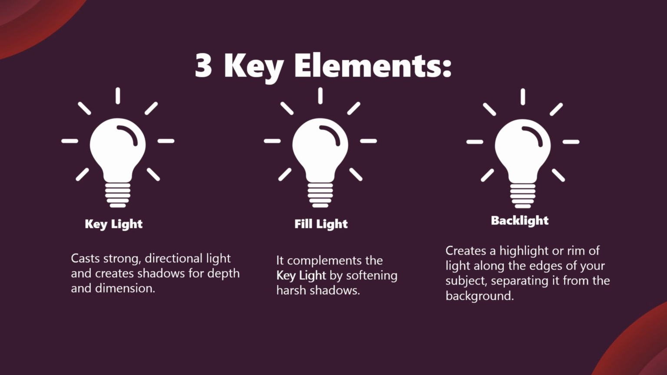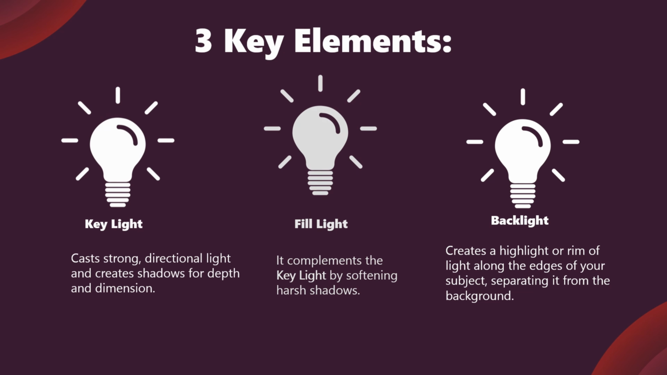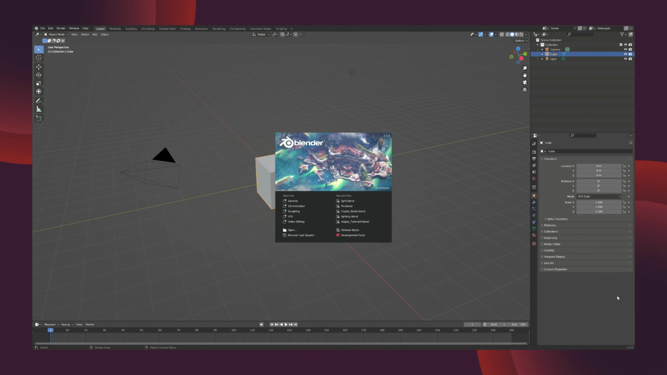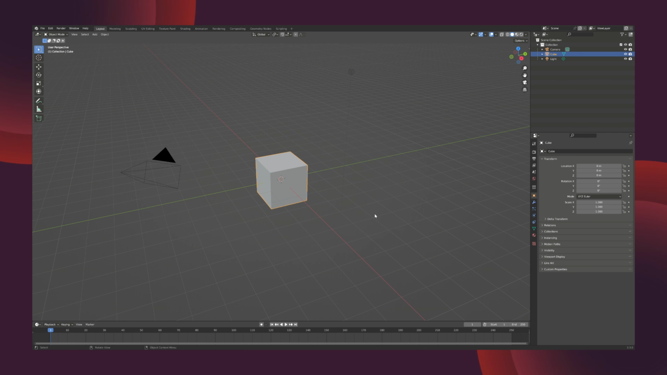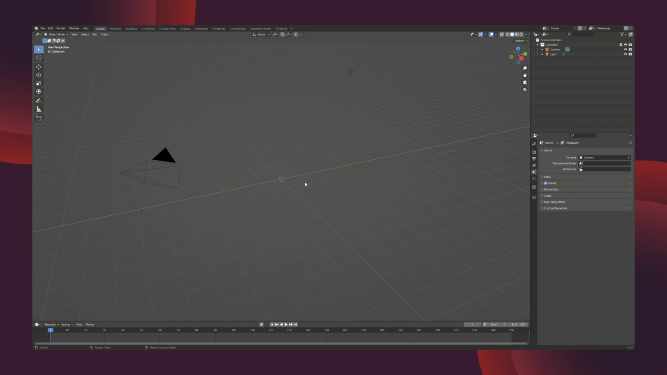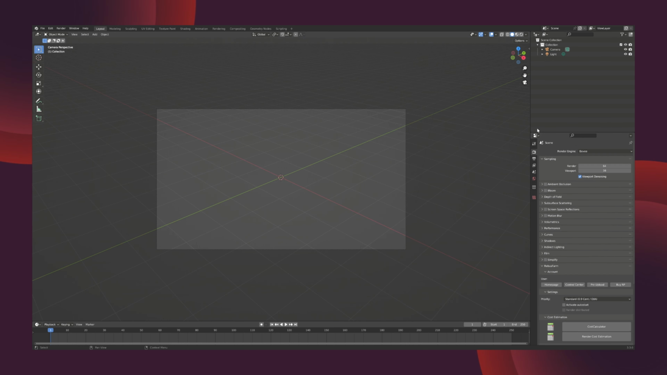The magic of 3-point lighting lies in the careful balance among these lights. When positioned and adjusted correctly, they create a harmonious interplay of lights and shadows. But why just talk about it when you can see it in action? Let's head into Blender for a practical demonstration. Open your Blender project or create a new one if you're following along. We'll set up a 3-point lighting scenario from scratch.